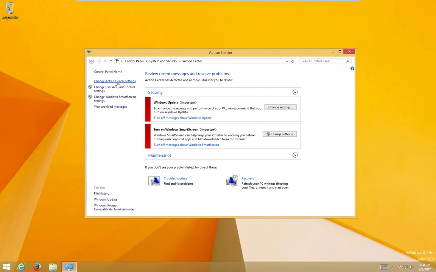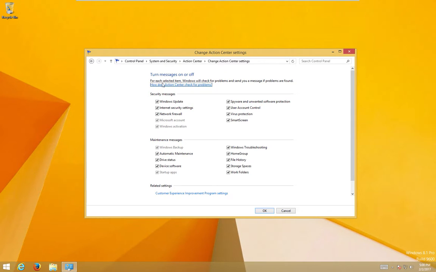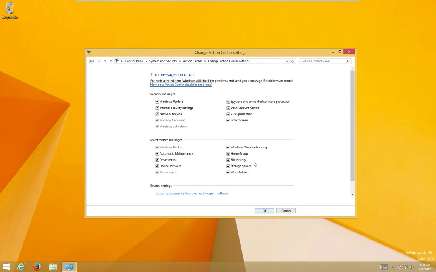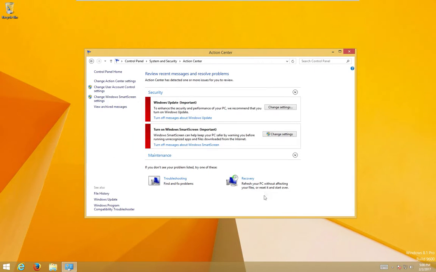just initially, in case there's some things that it's not actually looking for, what you want to do is go over here to where it says Change Action Center Settings, and you can go ahead and start checking everything to make sure that Action Center is monitoring everything it should be. So once you've made sure that everything on here is checked, you can click OK, and Action Center should start monitoring everything that it should.